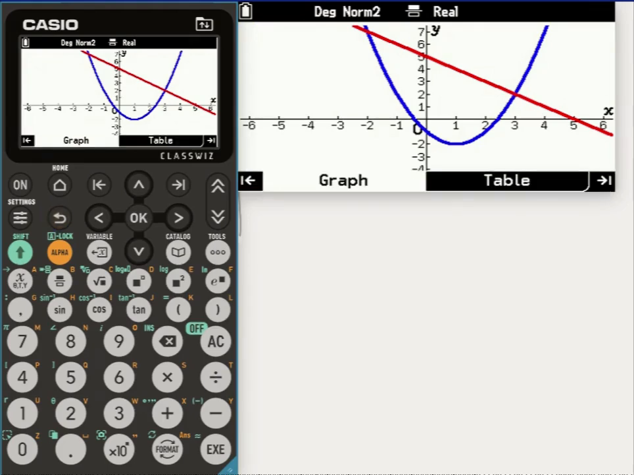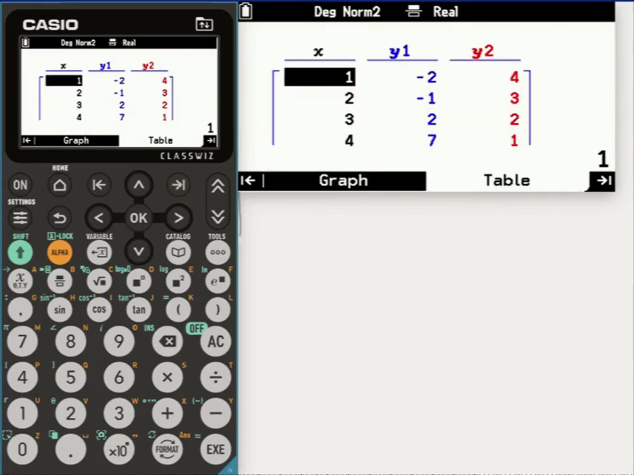You may be interested in the y values for given x values. In this case, you can go to the table menu. This can be accessed by pressing the tab button, and in this case you get the value of x and the corresponding values of y for both curves.